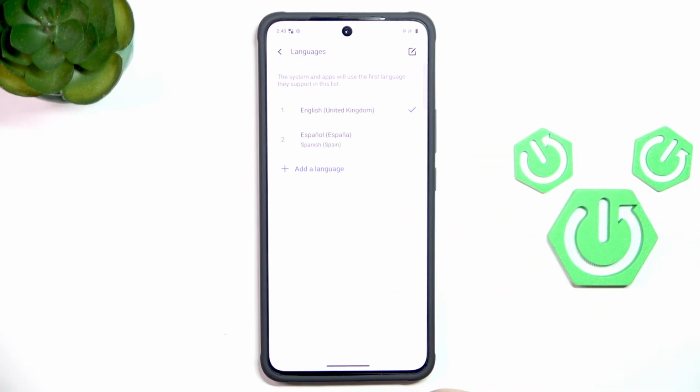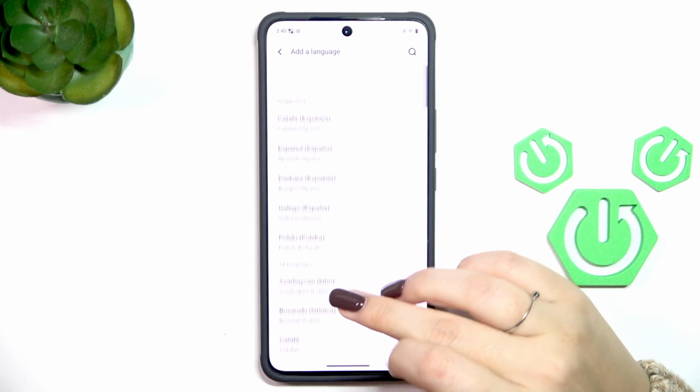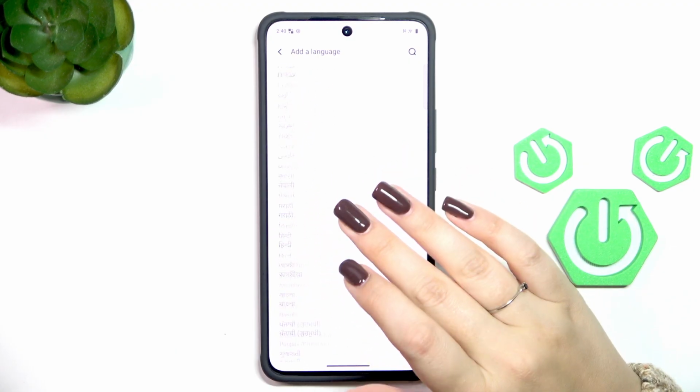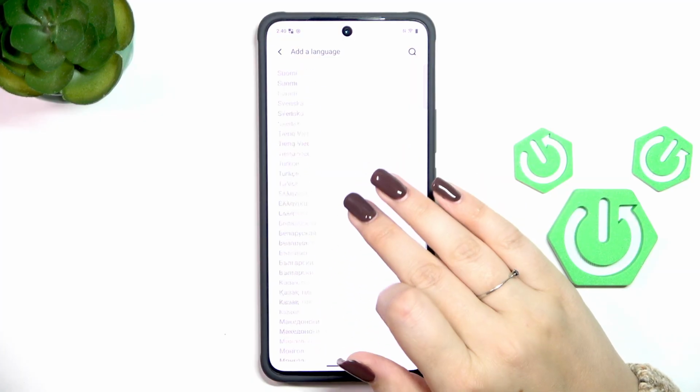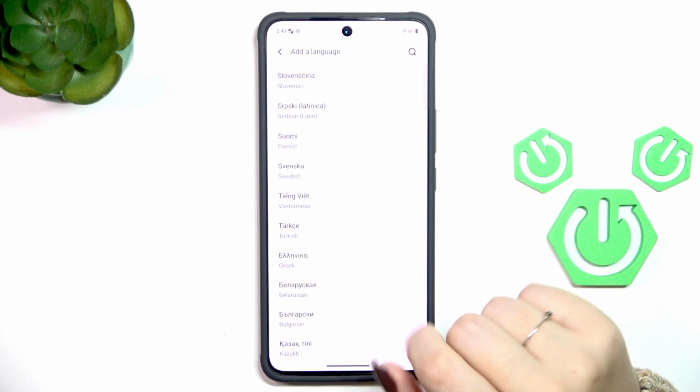So here we've got the list of languages which are currently, let's say, applied, so we've got a quick access to them. So let's first of all add a new language. Tap on Add a Language here. And now we've been transferred to the full list of available languages from which we can choose. So basically all you have to do is to find your language and tap on it.